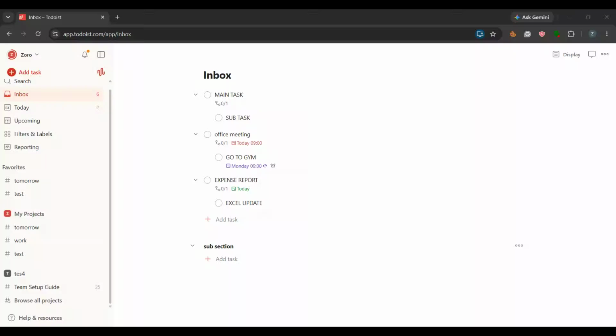In today's video, I'm going to show you how to back up your Todoist data step by step so you can keep a safe copy of your information whenever you need it. This is really useful if you want peace of mind, you're switching tools, or you just want to make sure your tasks and project data are stored securely.